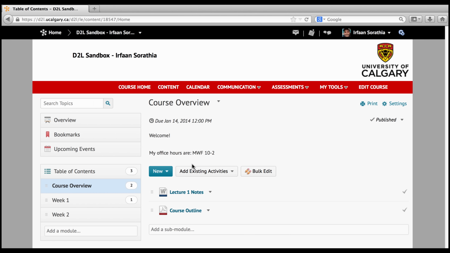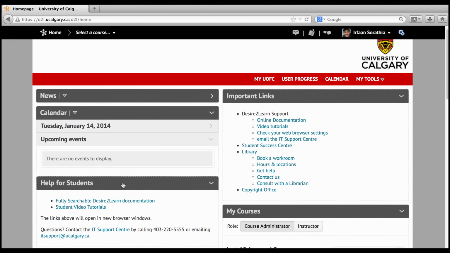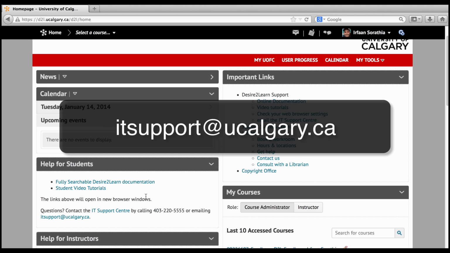Remember, if you're not sure how to do something, one of the first places to check is the drop-down options. If that fails, you can go back to the Home button and search the help, or contact us at itsupport@ucalgary.ca.